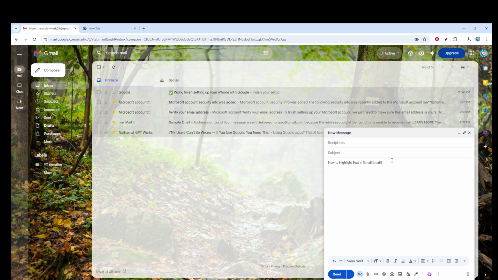Select the text you want to highlight. Click and drag your mouse over the specific word, sentence, or paragraph. You'll know it's selected when it appears with a shaded selection on your screen. Be as precise as you like. Gmail will apply the formatting only to what's selected.